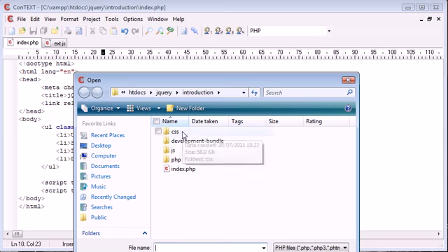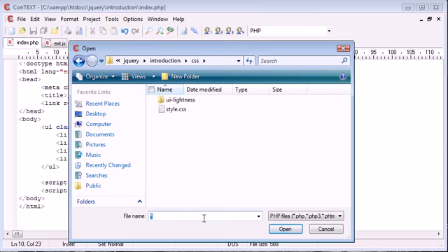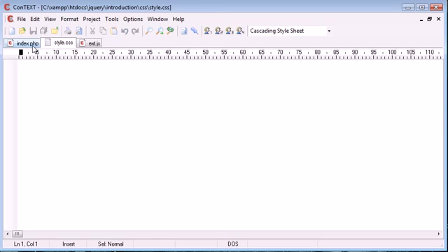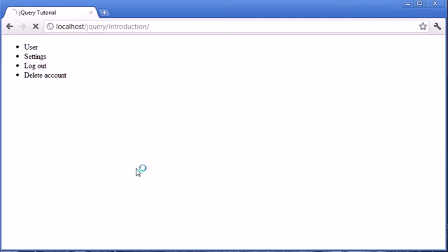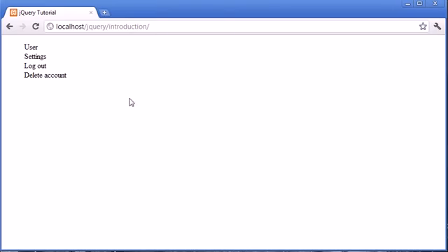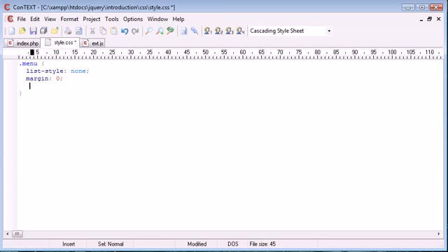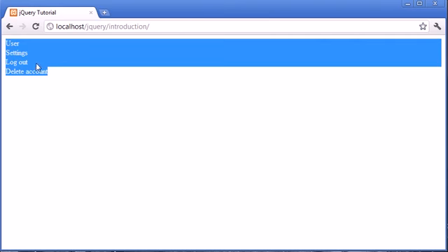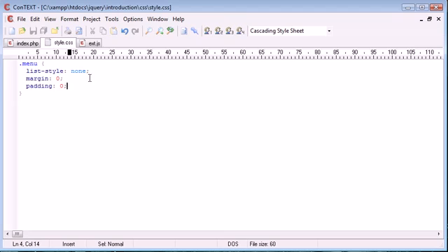I'm just going to open up style.css, and inside here I'm going to style this UL. So I'm going to say .menu, and list-style none, and this will get rid of them bullet points. I'm then going to set the margin to 0, and that will get rid of the spacing there. Then I'm going to set padding to 0 as well, and that will get rid of that. So we've got a UL of menu items.